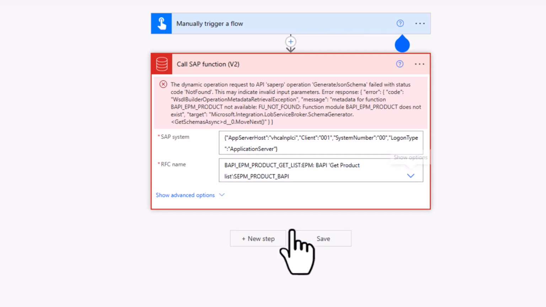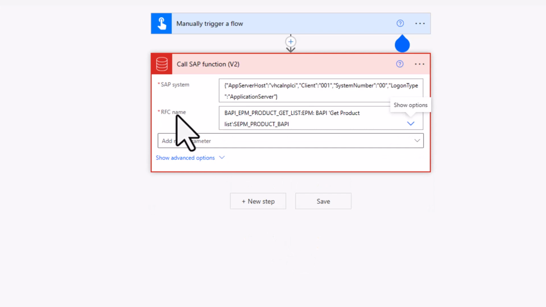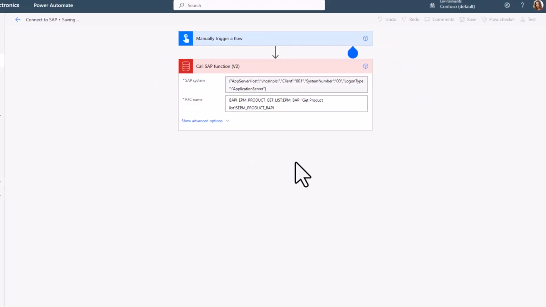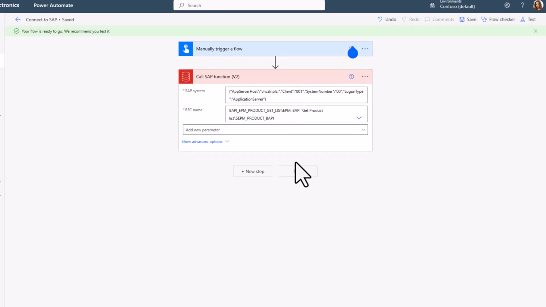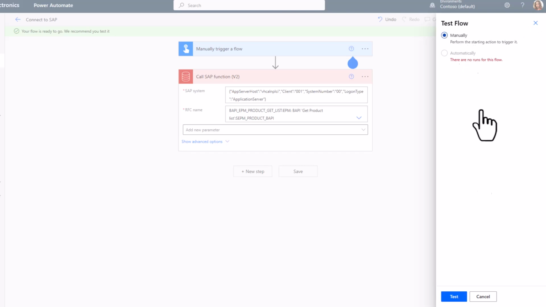get list functionality. I can just click on it, and now you can see optional parameters are fetched. In my case, the get list function doesn't have any specific parameters. So with this, I can just click on save, and we can actually run this Power Automate flow and give it a try and see if we get some data back from the SAP system.